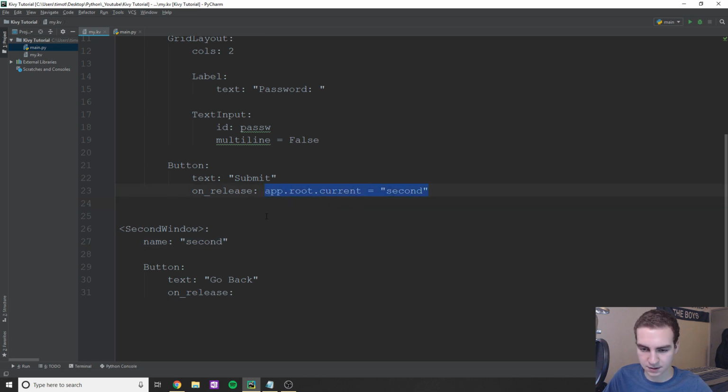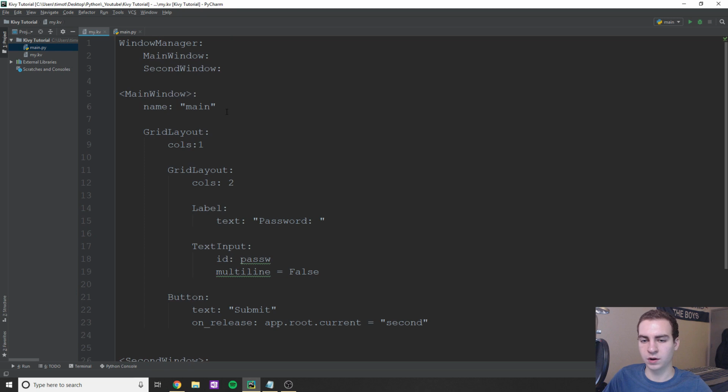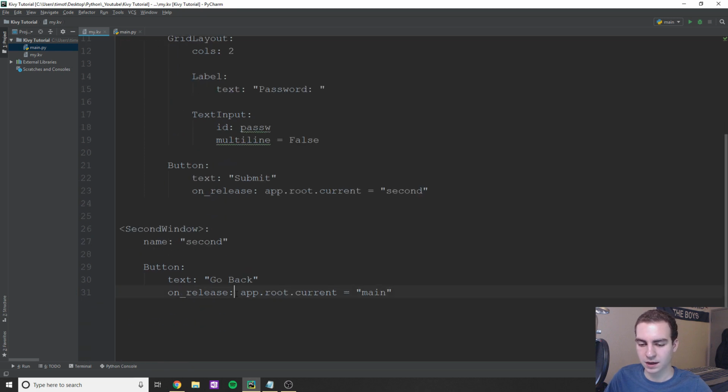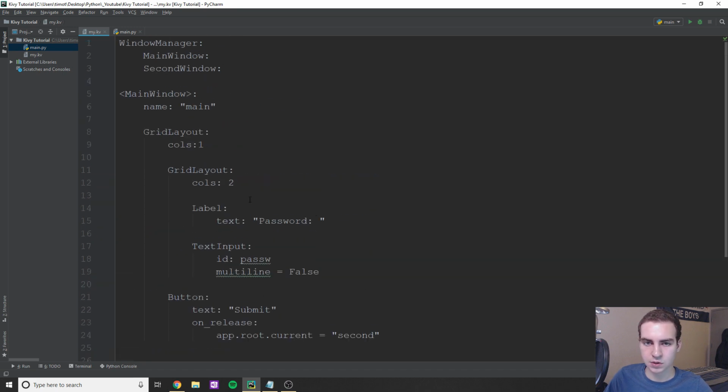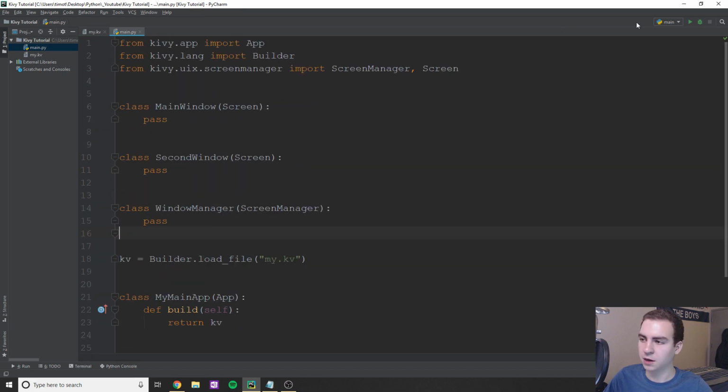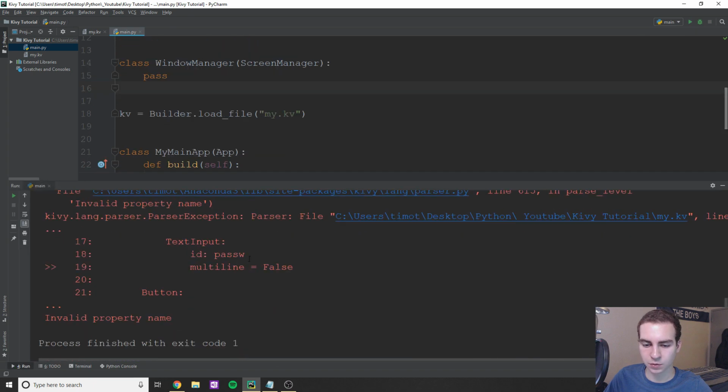Now we can actually copy this, and we can paste it right here as well. And here though, if we want to go back, we want to do the name main. So that's what we'll do. And actually, let's just tab this in here underneath on release, and this should be working fine. So let's run this quickly, and assuming I didn't make any mistakes, which I probably did, we should be working.